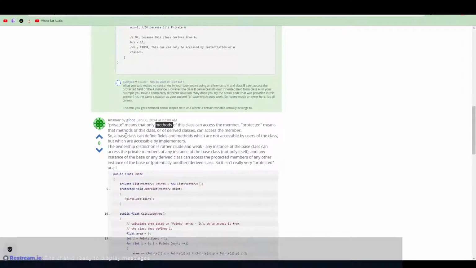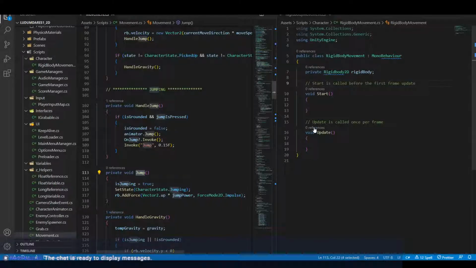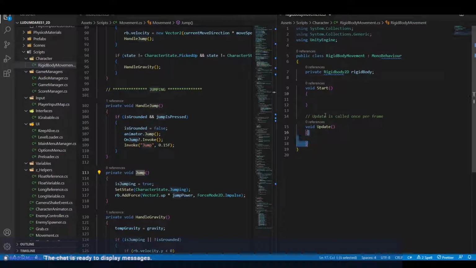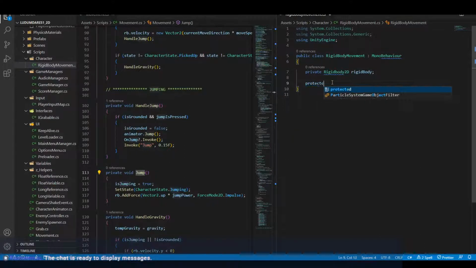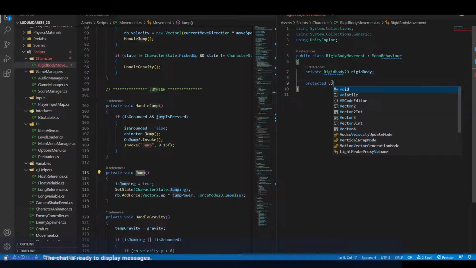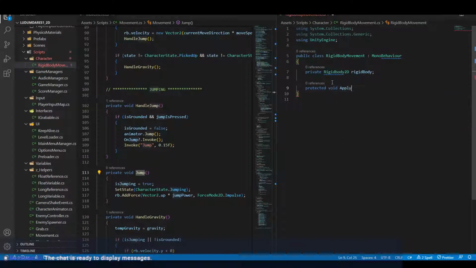Yeah, so this is what I want to do. I want to have protected methods here. Right, so we don't care about this. We don't really care about these. So we want protected void apply force, something like this.